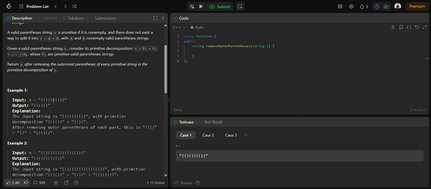So in this example, we have this string, and what it will do is remove this opening and closing bracket, and within this also it will remove this opening bracket and this closing bracket, so that we will get the output. So let's see the explanation. The input string is this, with primitive decomposition, as I told.